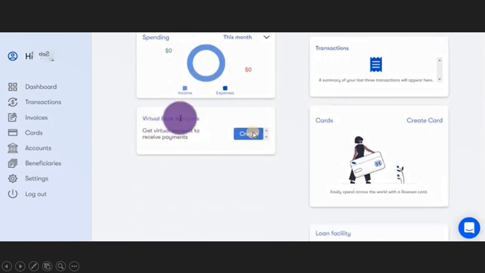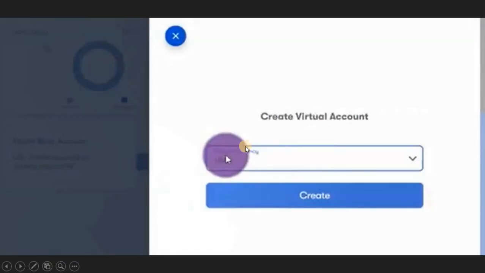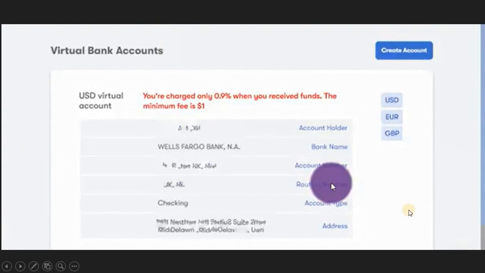So you come here, click create. Once you click create, they will now ask you to choose whether it's USD or GBP or whatever. Make sure that this place here is USD. Then you click create. Once you click create, this is your account. Your account details will be given to you.